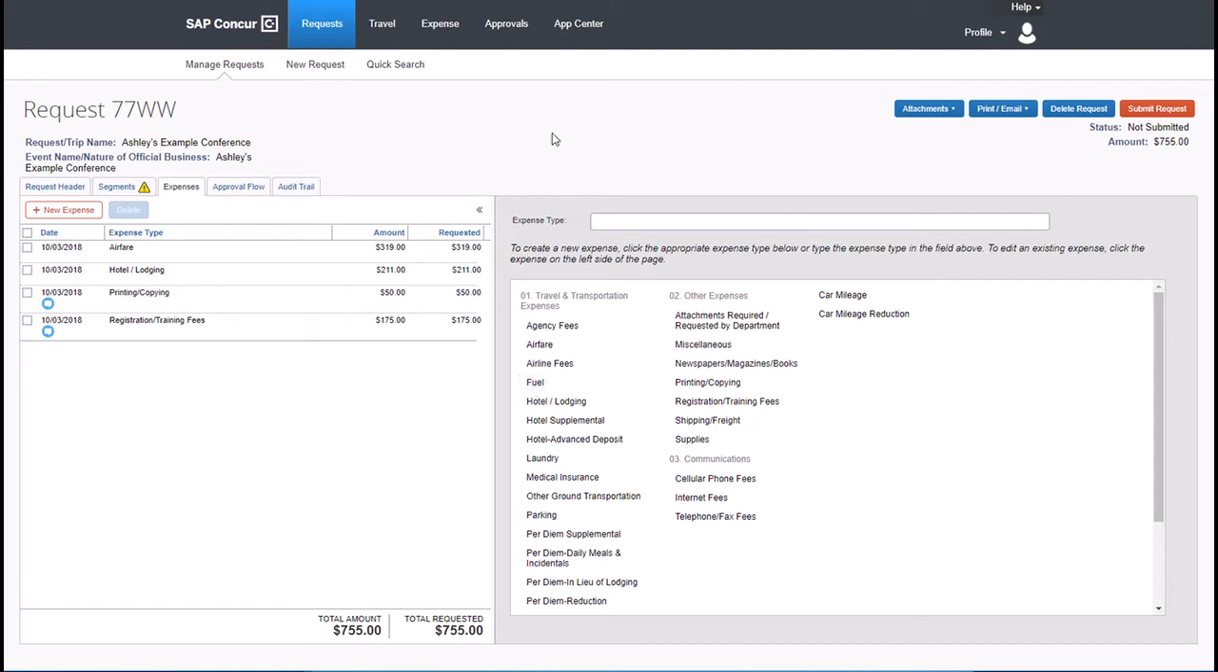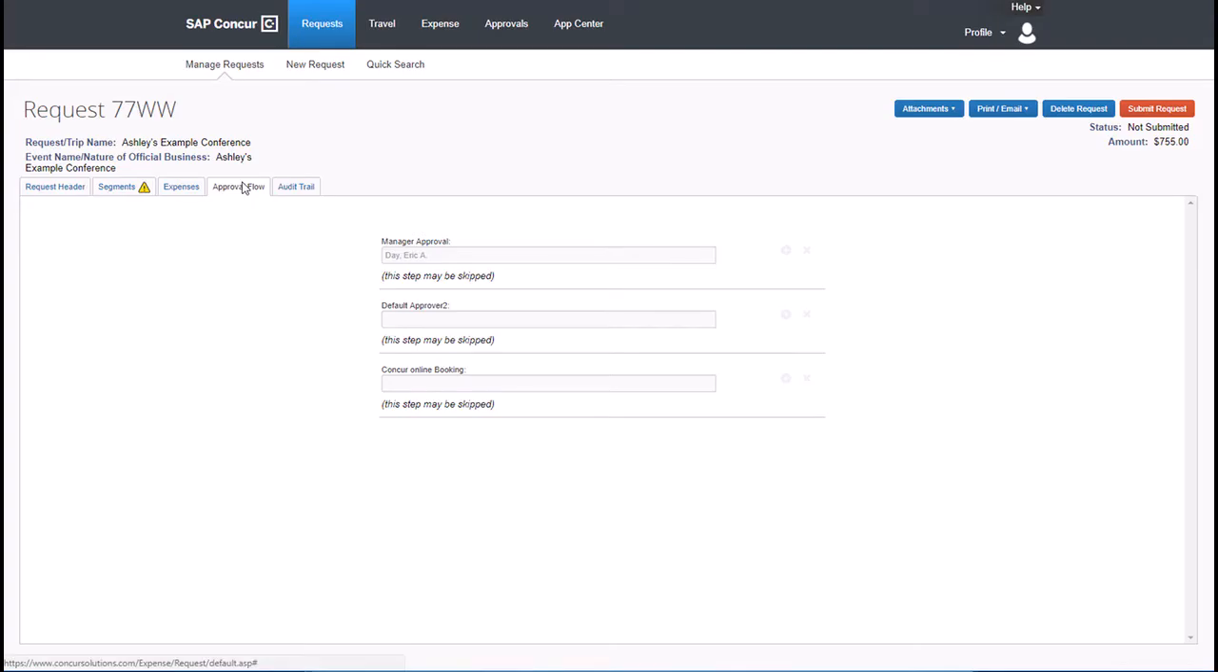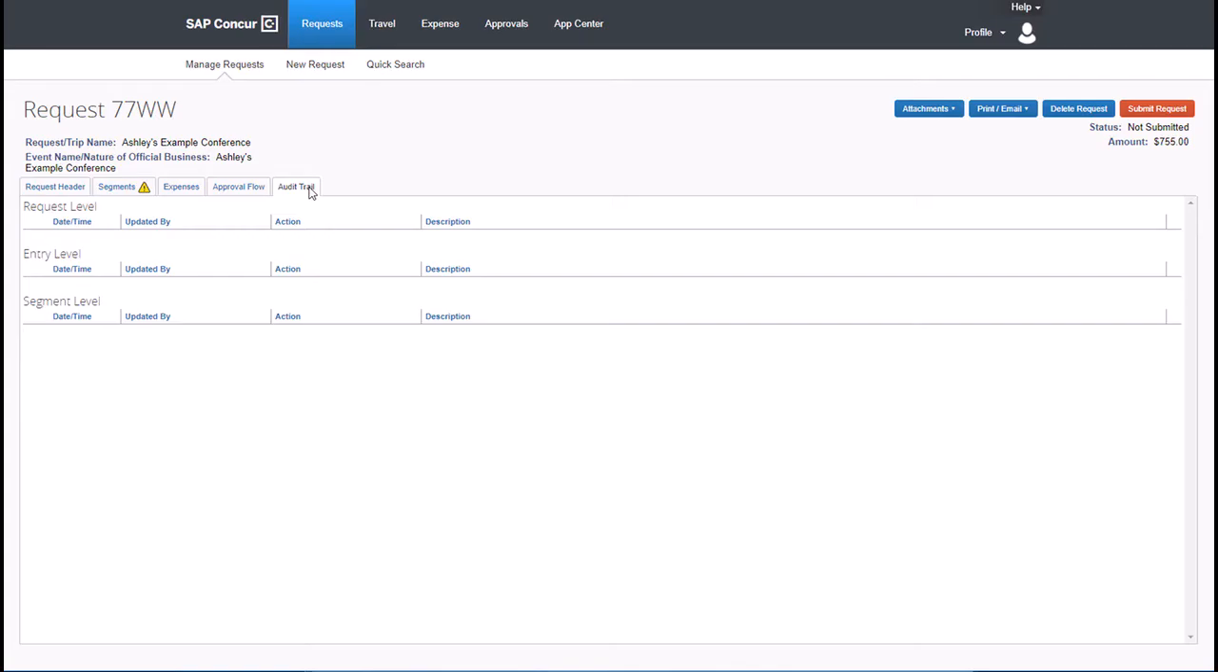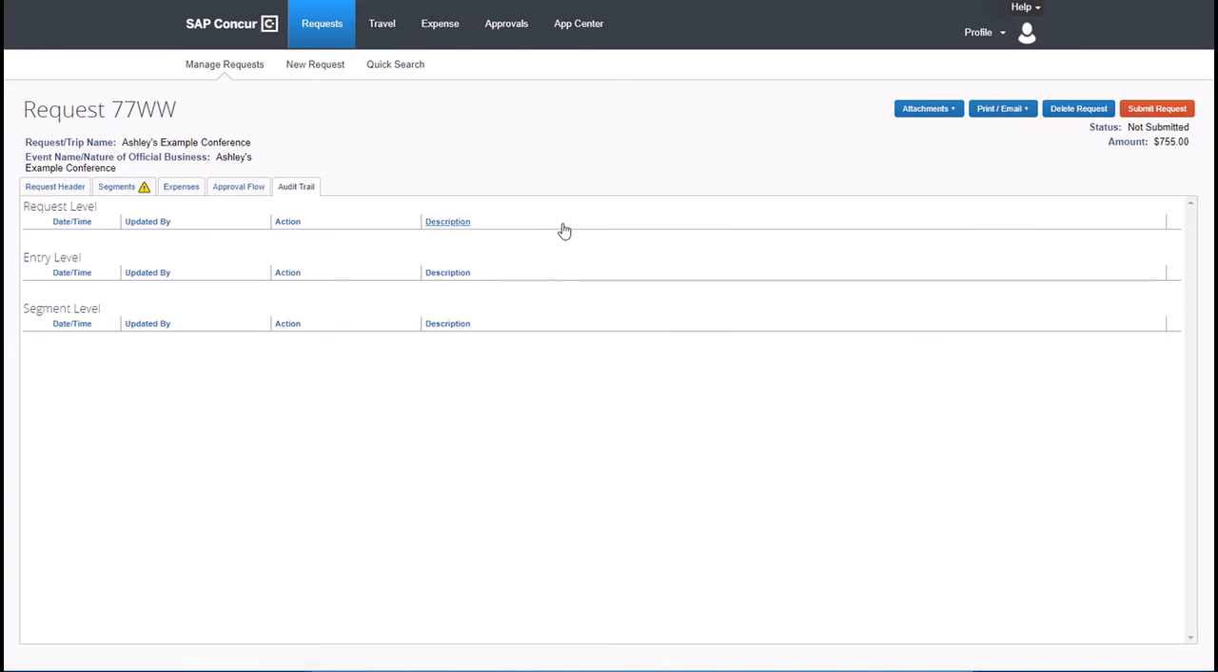And again, you can add anything else in here that you can think of, but I've added everything that I can currently think of that would go on here. Under the Approval Flow tab, it just shows that Dr. Eric Day will be the one that's approving this request. And under Audit Trail, currently it doesn't show anything, but once I submit this, you'll see actions taken underneath here.